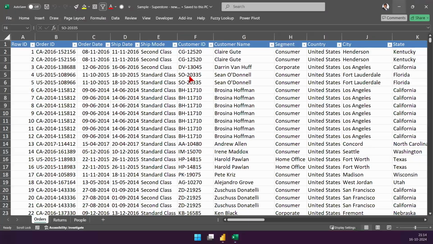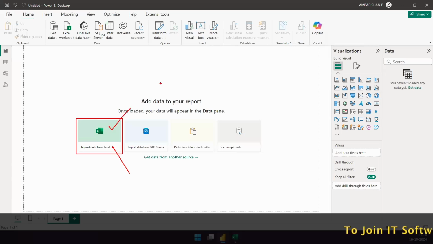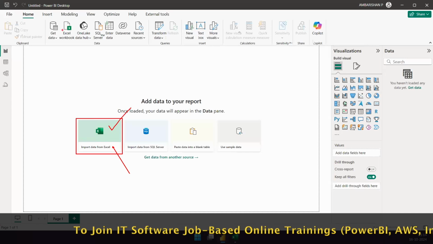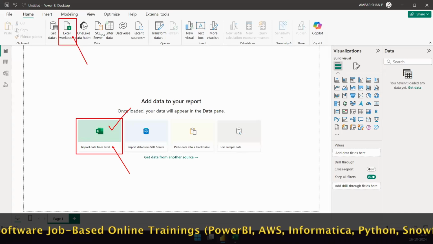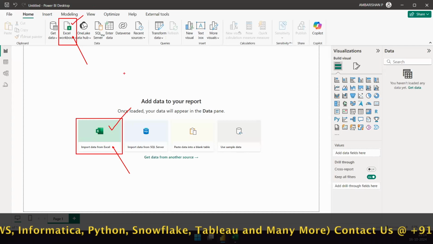Now how should you go about doing it? Microsoft is going to offer you a lot of connectors through which you can connect to the respective data source, get into that data source, and then connect to your data. In this case, it's going to be an Excel file. You can see that it says import data from Excel. It is giving you an icon. You can click on that icon and move forward with that. You can also click on this icon on top. It is also going to help you connect to an Excel workbook. These are two different ways of doing the same thing.